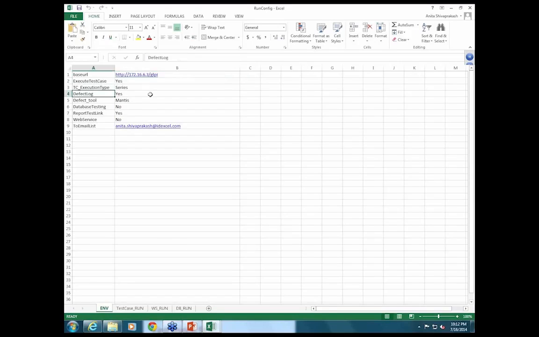And defect log: ITAF has a capability to log a defect automatically, if it finds one, to a defect tracking tool like Mantis or Bugzilla. So we can instruct here whether ITAF needs to log the defect automatically if it finds one, or not to log the defect. If you say yes, it automatically captures the screenshots and updates the defect tracking tool, and the next day the tester can come and modify those defect logs. That way it will reduce a lot of work for raising the defects.